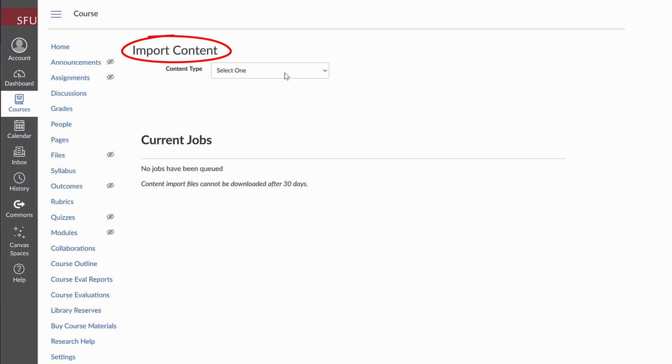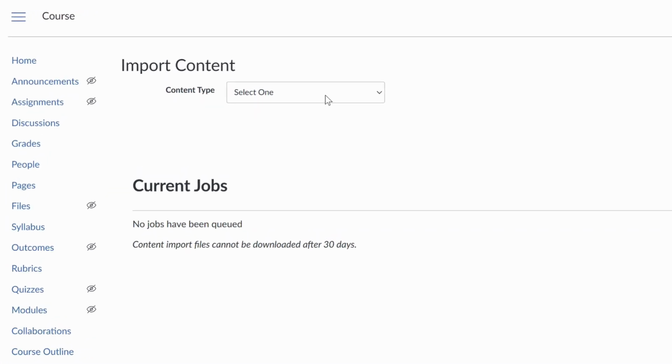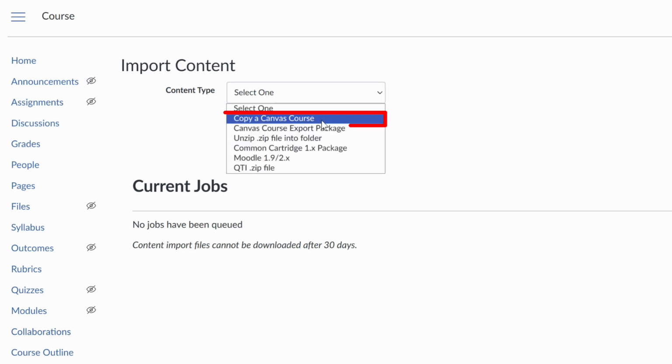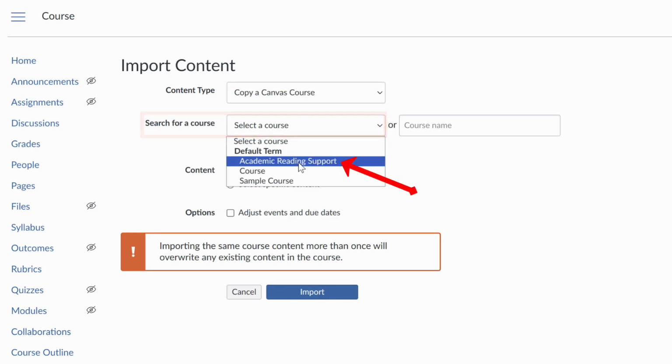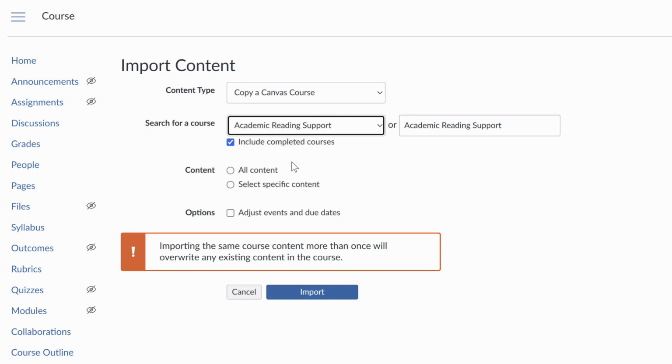Here, you'll see an Import Content page. From the Content Type pull-down menu, choose Copy a Canvas course. Next, search for the course name using the Search for a Course box. Then choose the radio button beside Select Specific Content. In order to import the content, click the Import button.